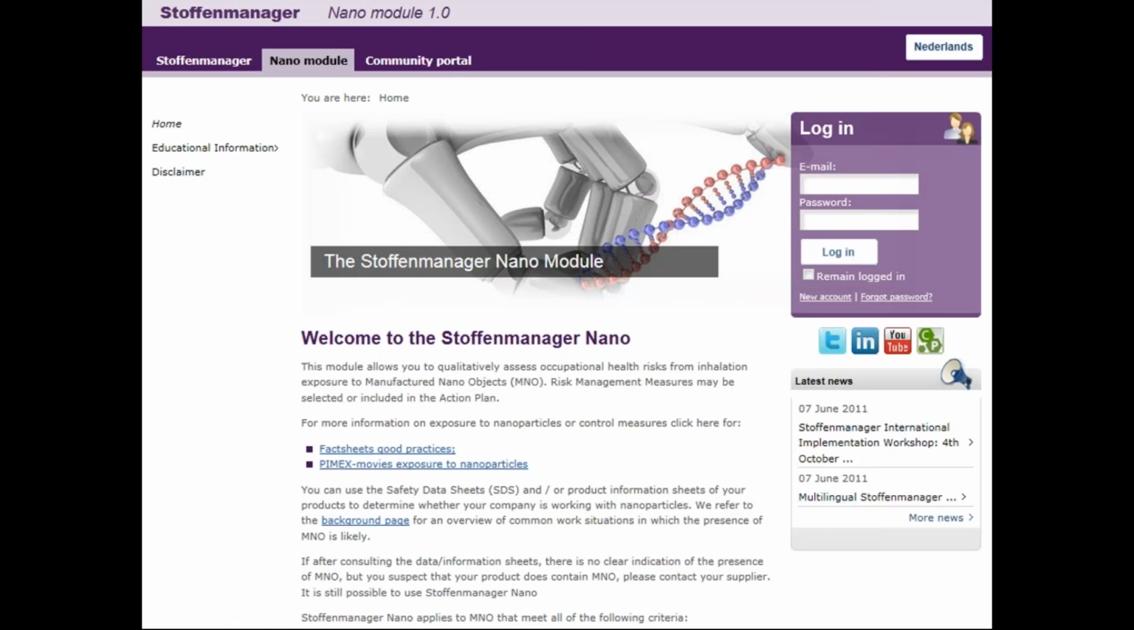So here's a screenshot of the Nano module on the StoffenManager website, where you can create a free account to work with the tool yourself if you like.